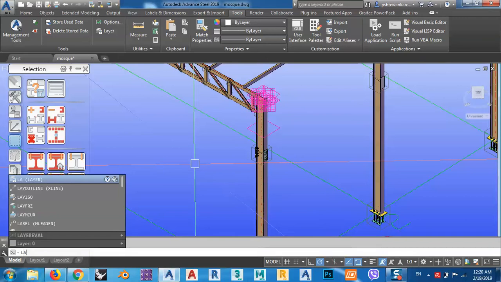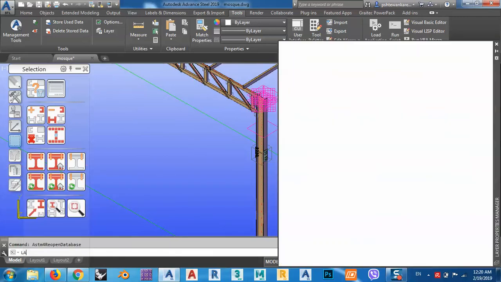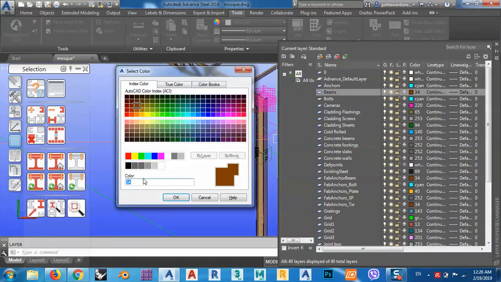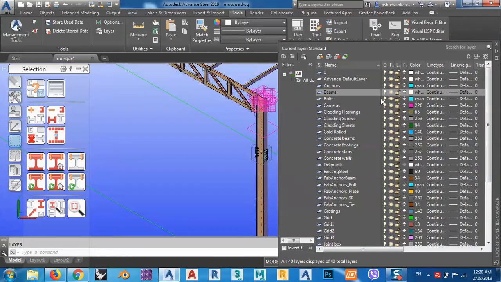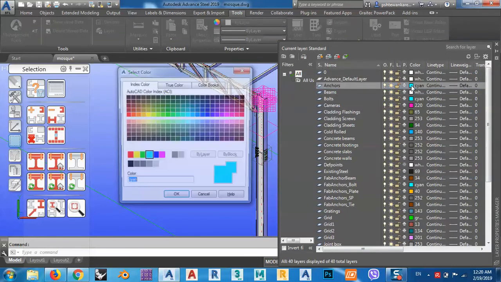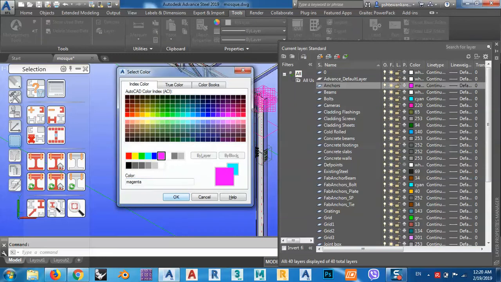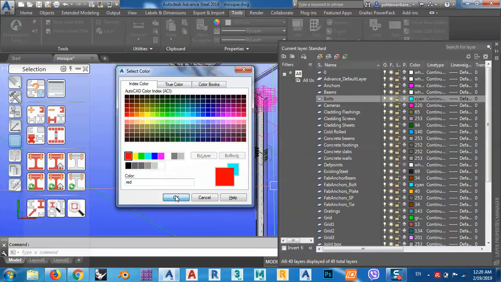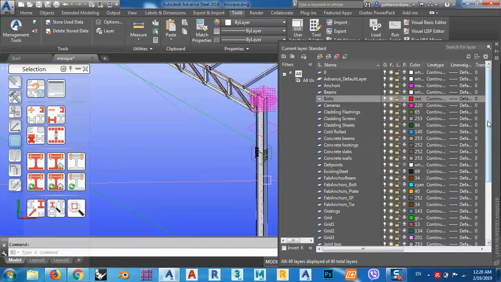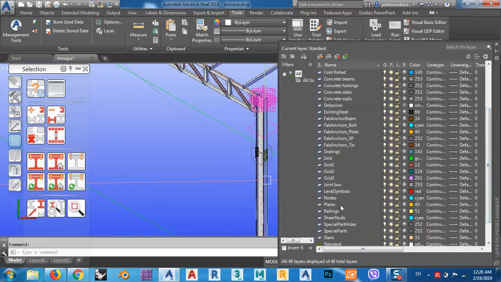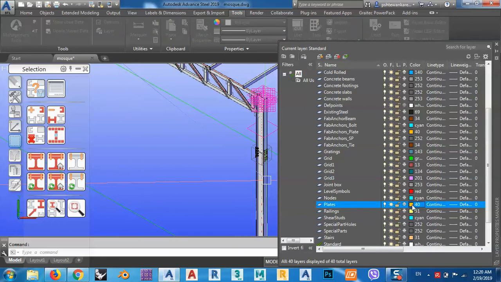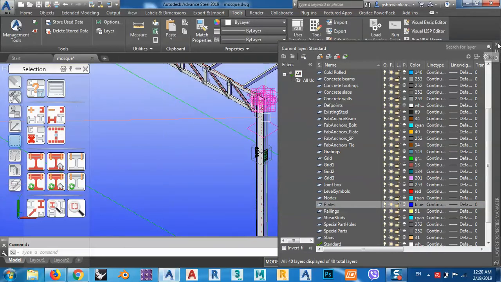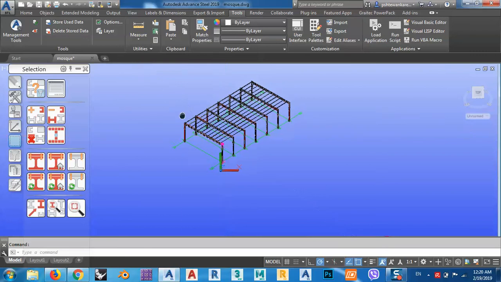So just LI to open up the layers, and see now beams I can give let's say white. Okay, and anchors I can give purple maybe, bolts maybe red. Okay, and plates I don't have everything, so I just change the thing that I have. Plates maybe blue. Okay, so now everything is clear.